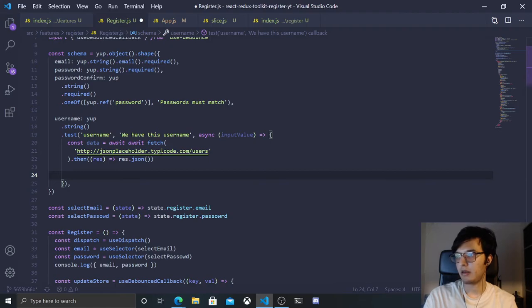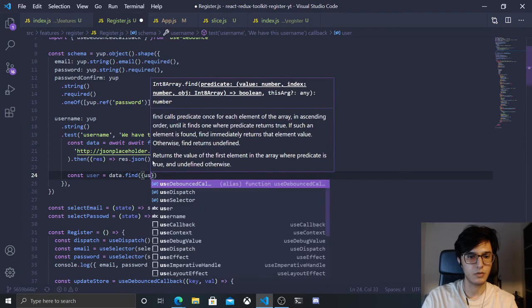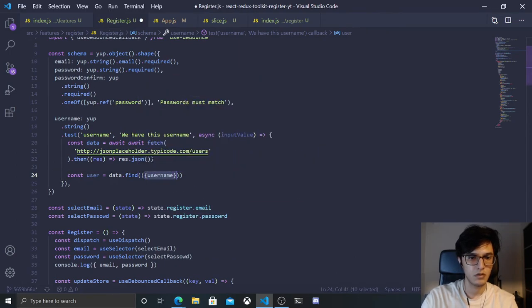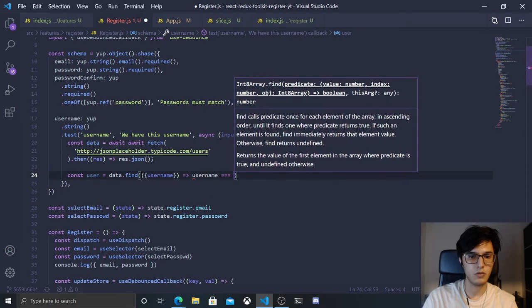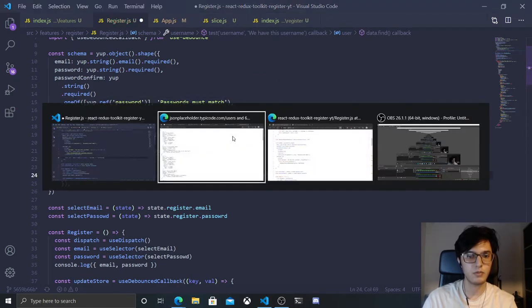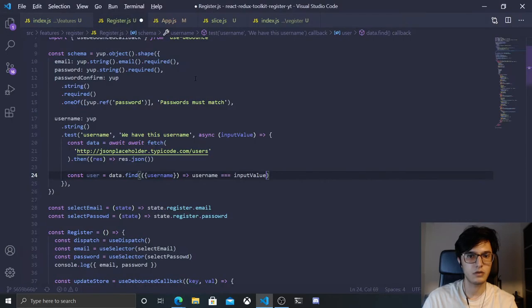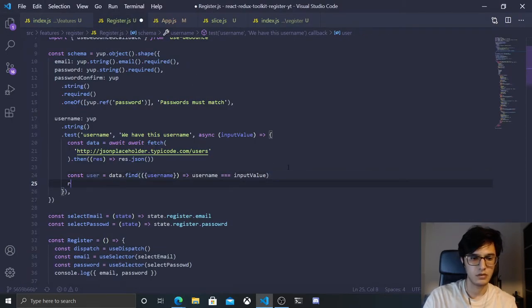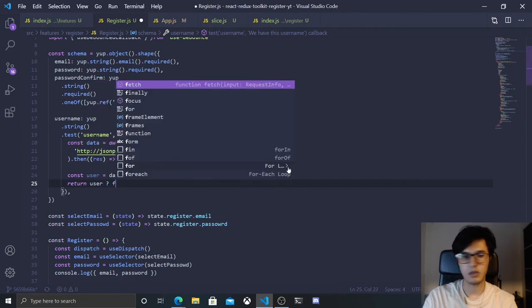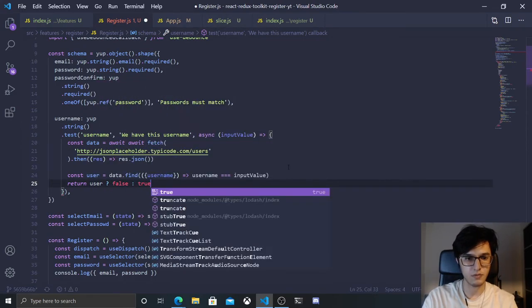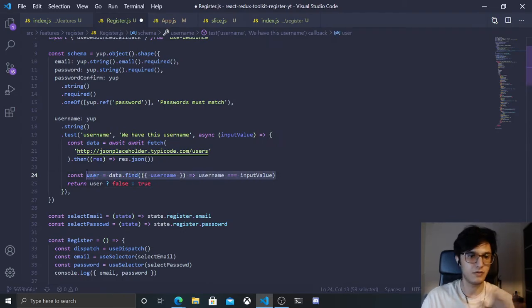Now what I can do is find that user. I mean, if you are developing the API for yourself, you can just return a true or false flag, but in this case, we are returning an array of users. So I'm going to destructure the username and check if the username equals the input value, and this input value comes from here. If we find the user, return false, which means this is not valid, else return true. Find will return undefined if it did not find anything. So this is it, and nothing wrong with this.